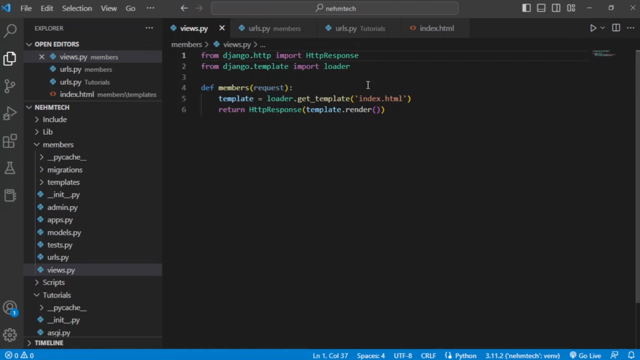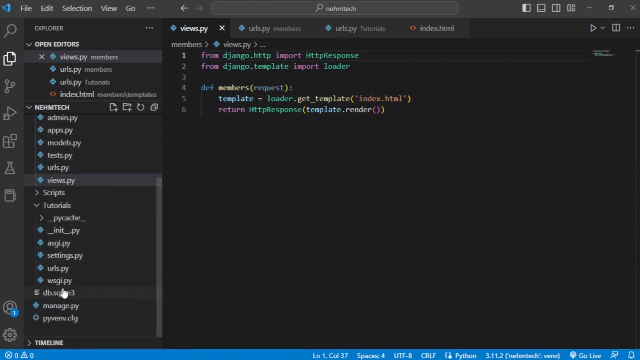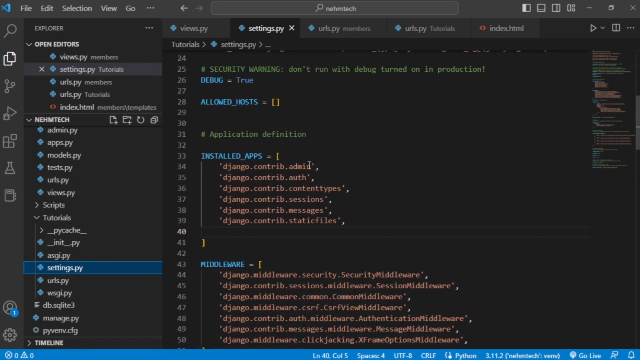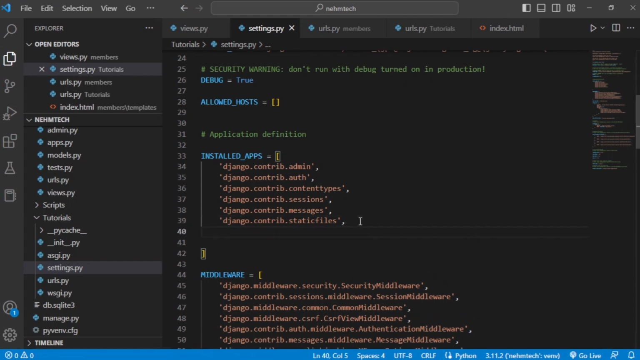So guys, basically you have to tell Django that a new app is created. This is done in the settings.py. So navigate to the settings.py in your main project folder, and look at the installed apps. In the list of apps, we can add the app name. For me, it was members. I don't know what it was on your end.